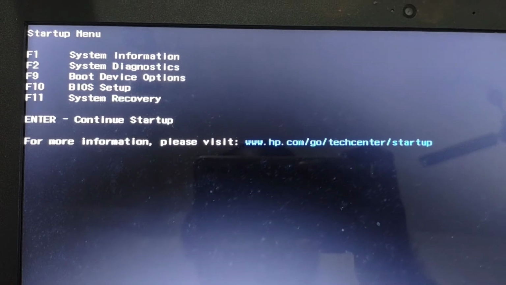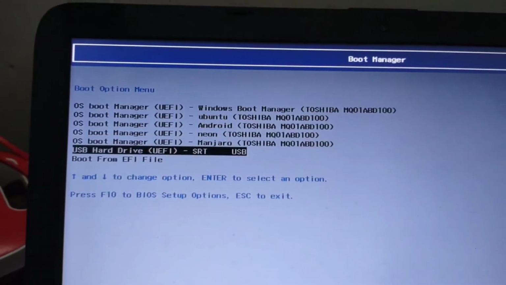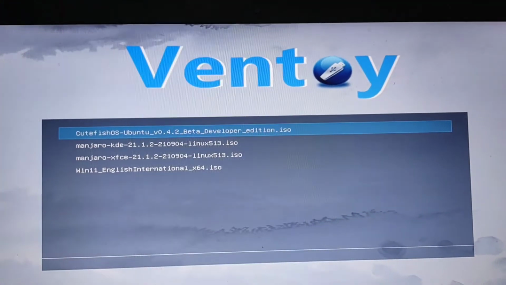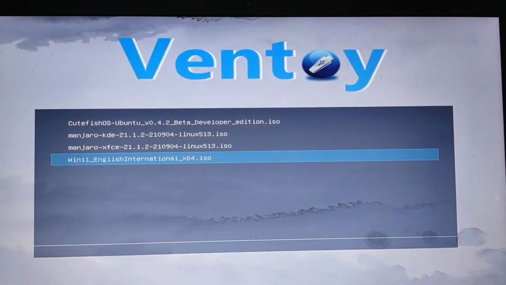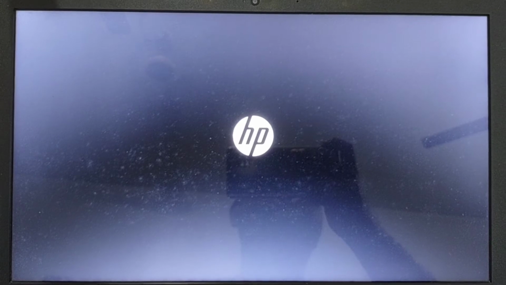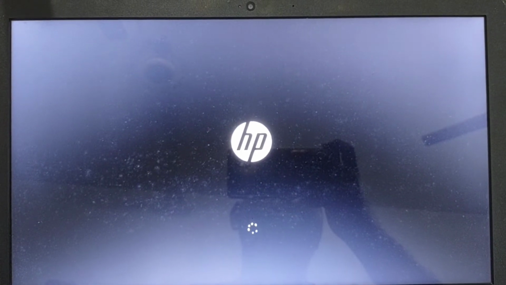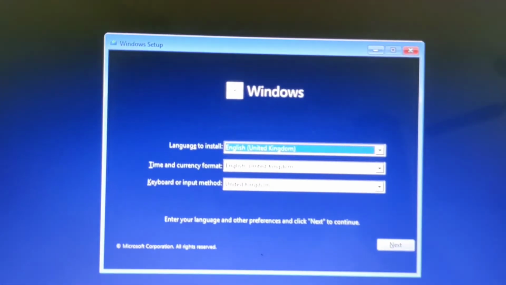Simply copy paste. Now we need to boot into BIOS and boot device options, and we're going to select the USB drive and this window appears. We're going to select Windows 11 and the installation will begin. I was on the beta version, so I'm going to fresh install the official Windows 11 on my main partition.